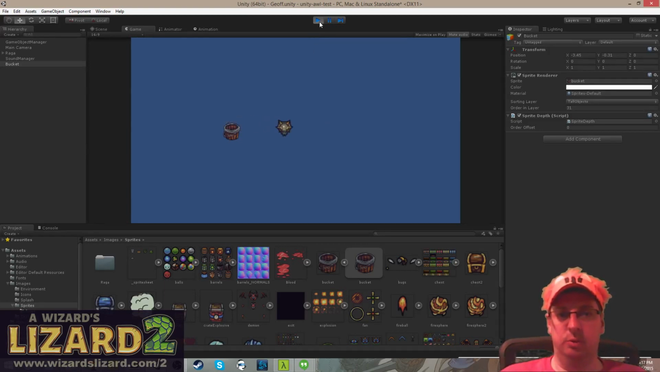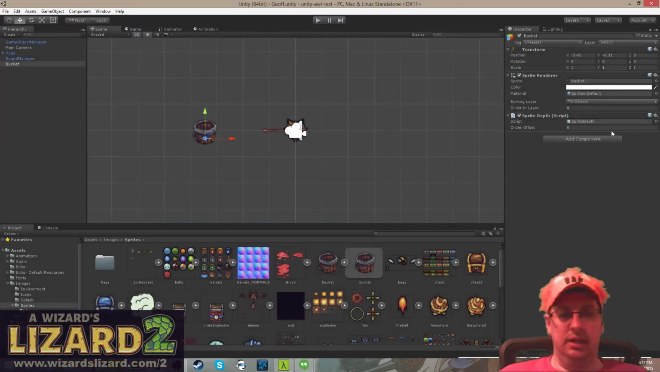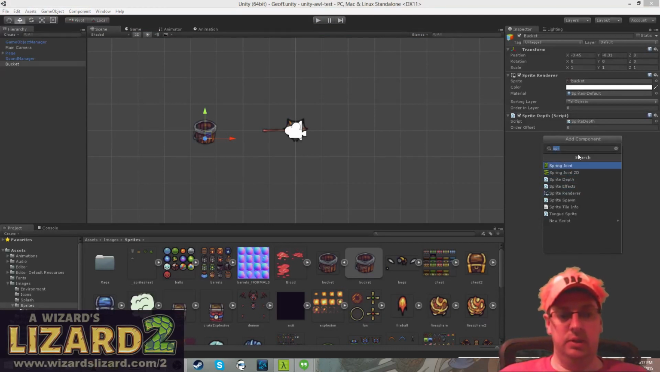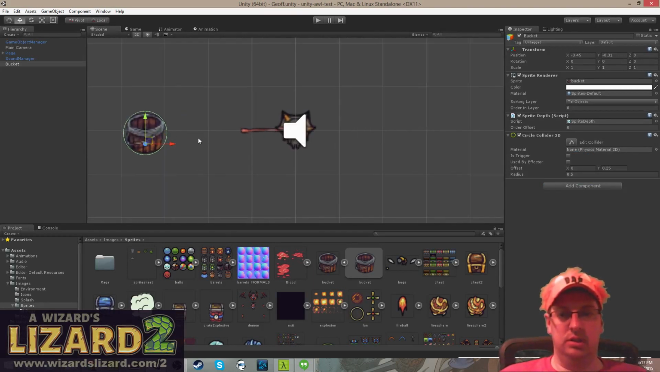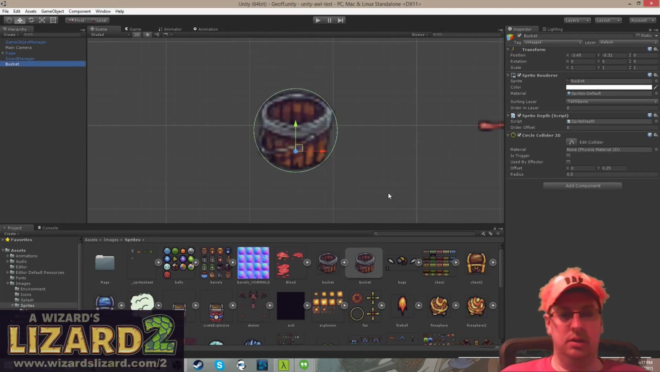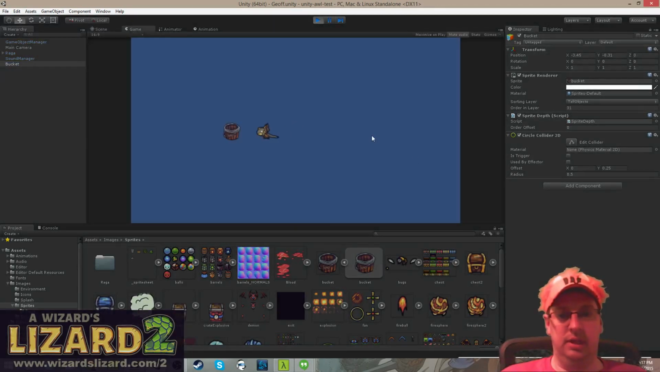Next thing we want to do is add a collider to it so that it creates collision in the world. We'll add a circle collider, and we're going to adjust this a little bit because it's way too big. If we were to play it, you could collide with it, but that doesn't look that right.